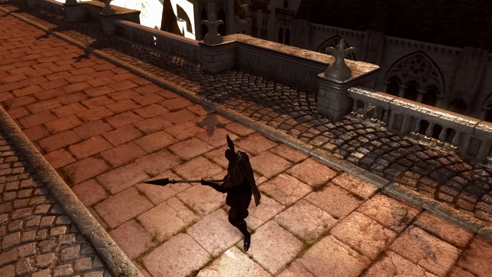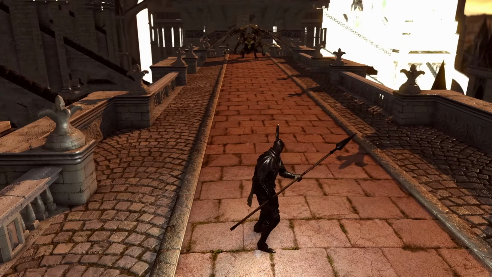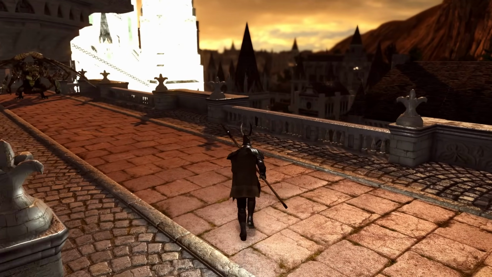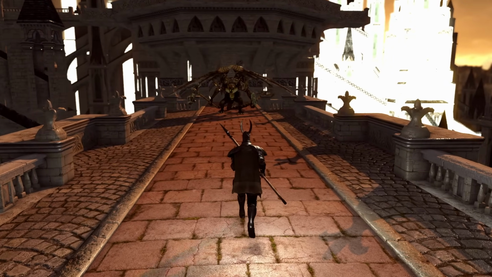But here you can see subtle specularity on the actual stone bricks here. And maybe it's a little bit too much here and there. Once again, I'm still tweaking.